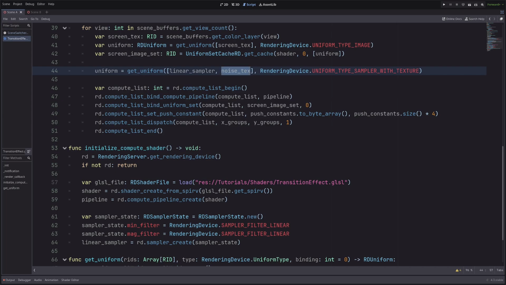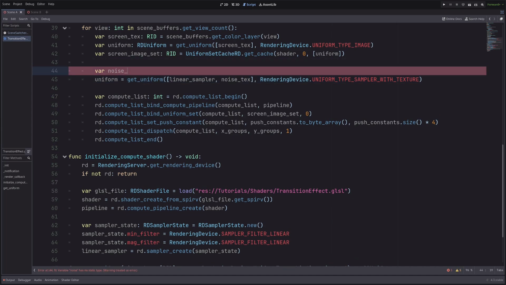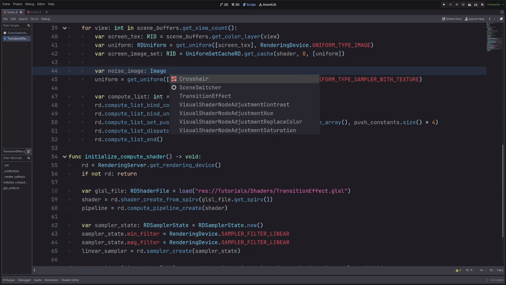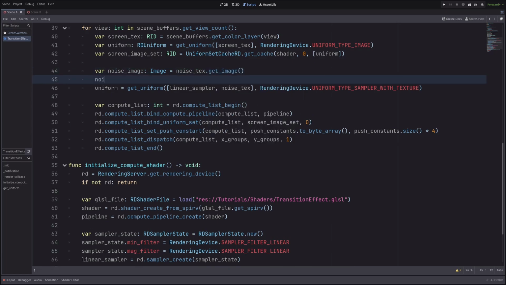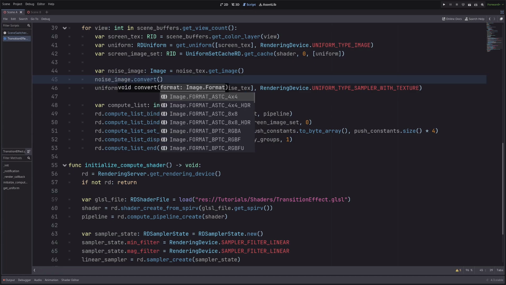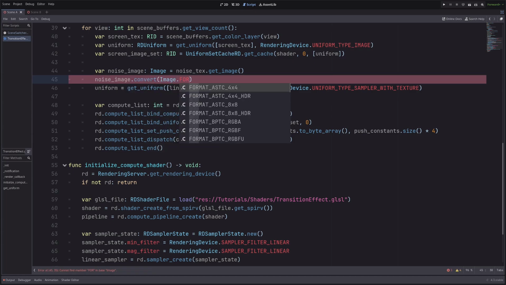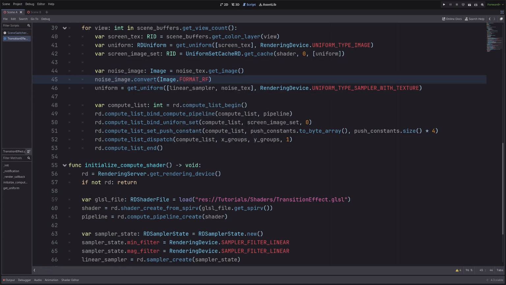My noise texture is not of type RID. It is a texture 2D. So I can't pass it like this. I need to convert it. So var noise image of type image equals noise texture dot get image. I have the image reference, noise image dot convert format RF. I've converted the image format with 32-bit float precision in R channel because the noise is just a grayscale texture.